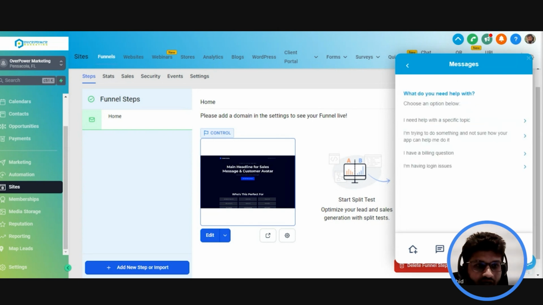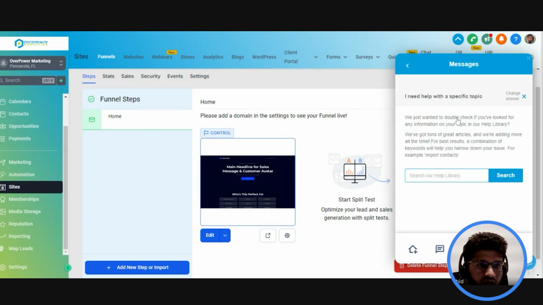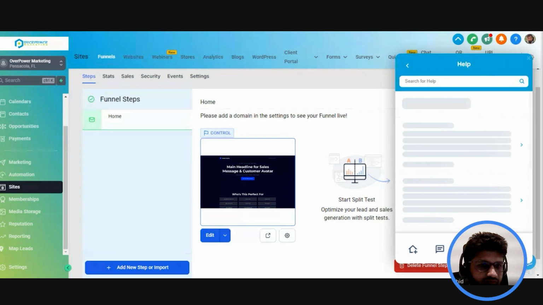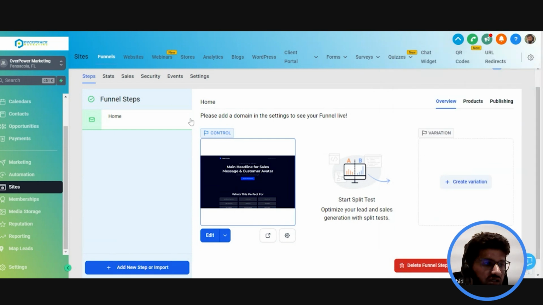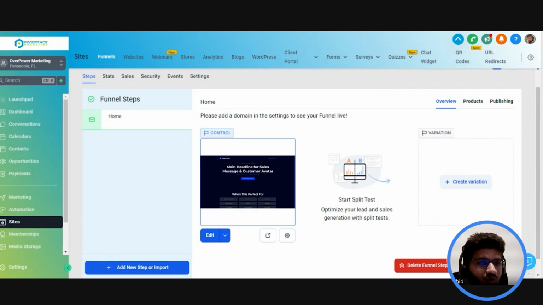So what do you need help with? I need help with a specific topic. Search our help library and just type down the name. And then we have this question mark in which you can search for help again. Apart from that, let's just load it. All right, it's been loaded. After this, we have one more way that you can reach out to us, which I'm unable to see right now. Well, you still have our email addresses, so you can do that.